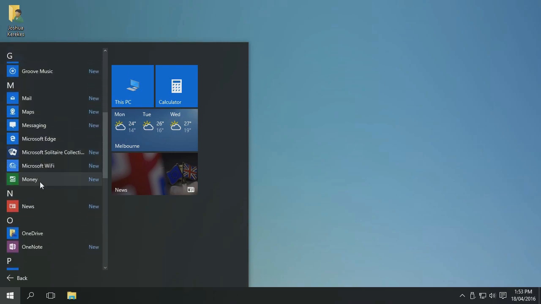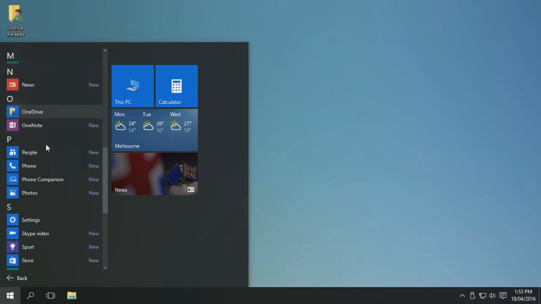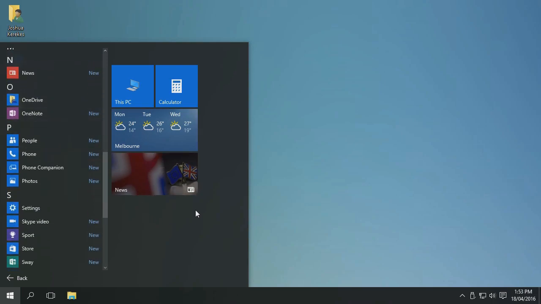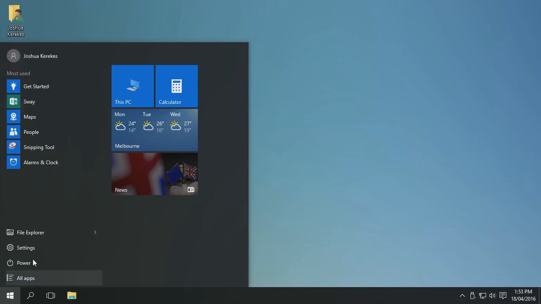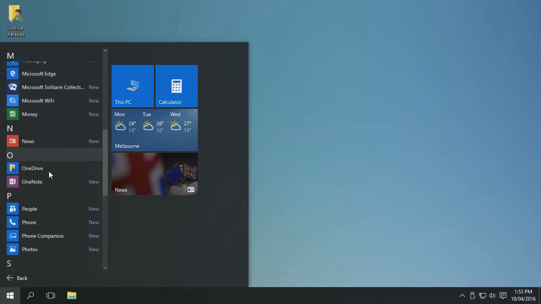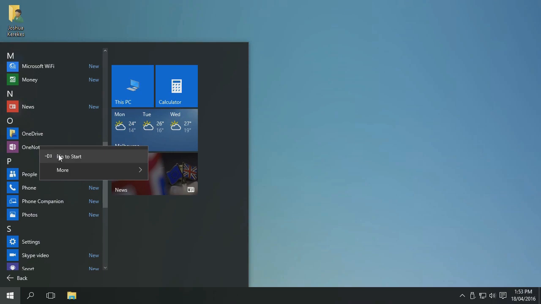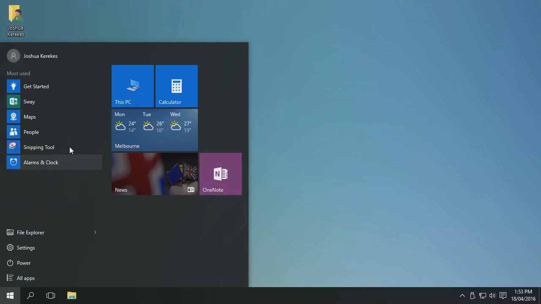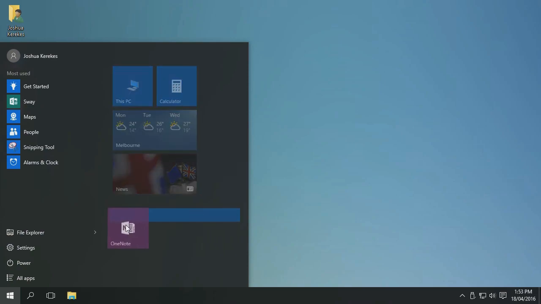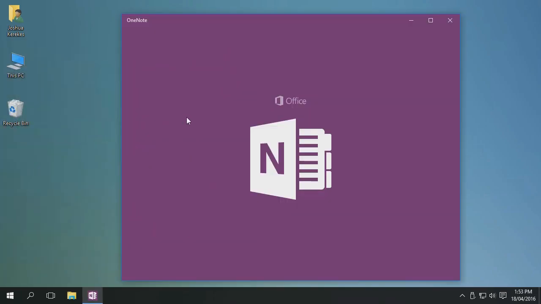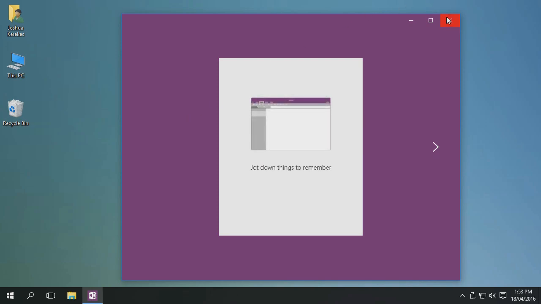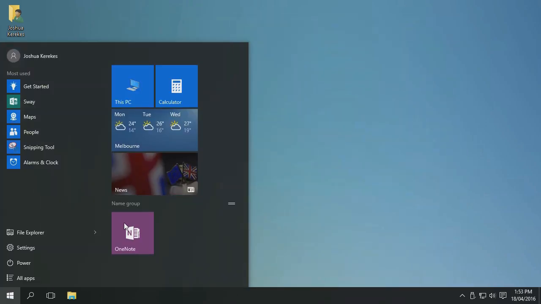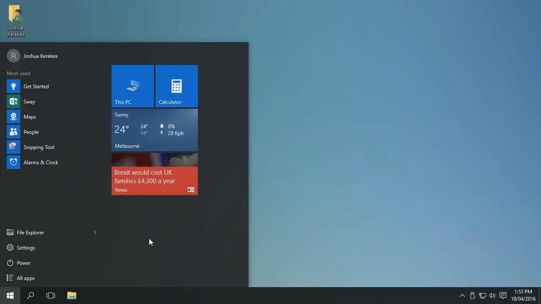Okay, so that's everything. Again, we can make shortcuts from here. So say, like OneNote, for example, I want it to be pinned. Clicking All Apps, I can go down to OneNote, right-click, pin to start. And now, if I click back here, now I've got it pinned and I can drag it wherever I like. Clicking on that will open OneNote. Again, to remove, right-click, unpin, and you're done. So that's the Start menu.